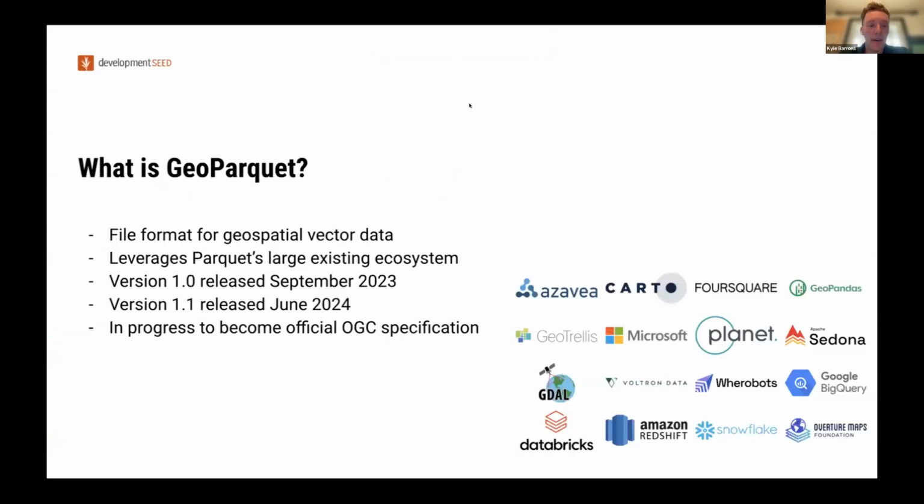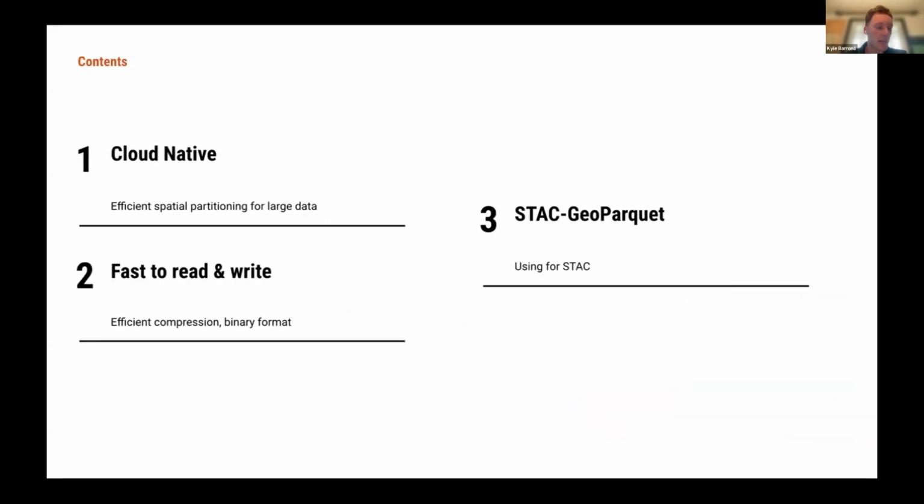And so as some background, GeoParquet is a file format for vector data. You could think of it as similar to shapefiles, FlatGeobuf, GeoPackage, any of these formats that store points, lines, polygons, and so on. It specifically is designed for really large vector data because it scales very well, it has very good compression, and is cloud native.